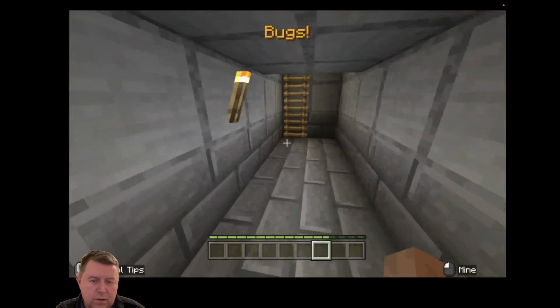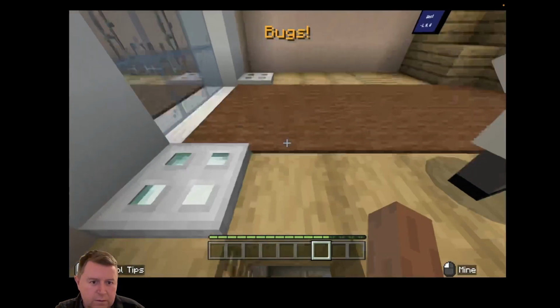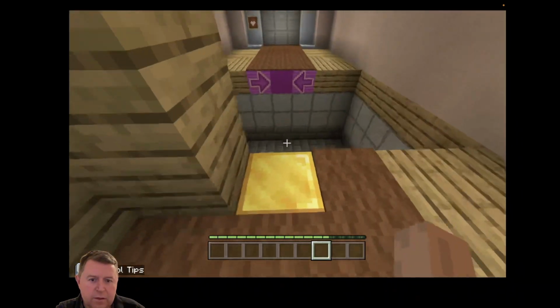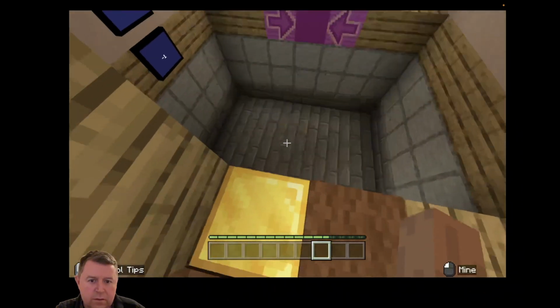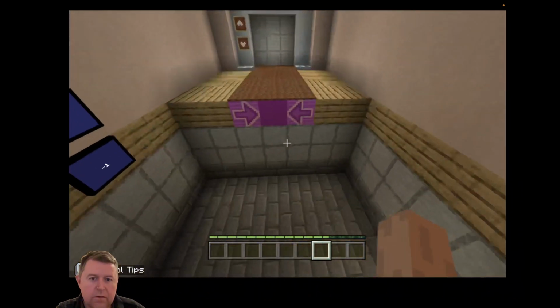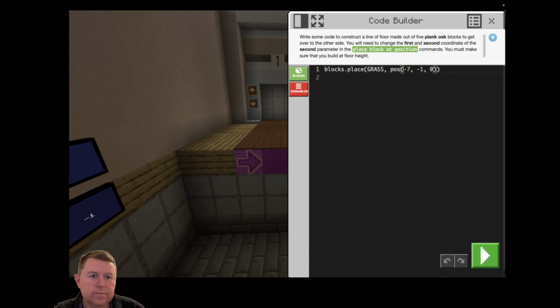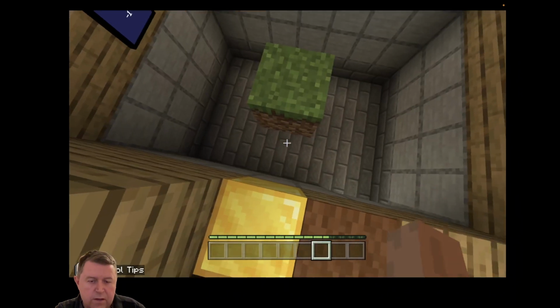Oh no, we ran in. Quick, get out! We've activated the bugs, I think, have we? Okay, so let's try that again. Code. -1, -1, let's see. Okay, so we did it.